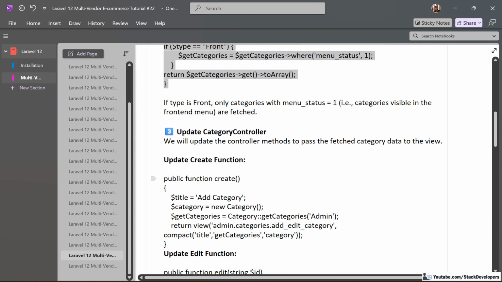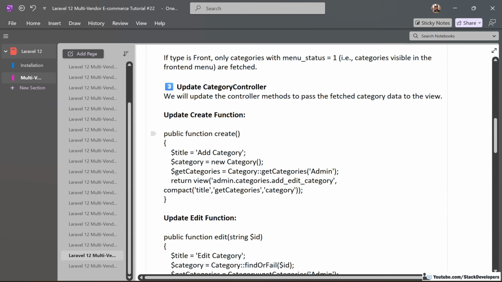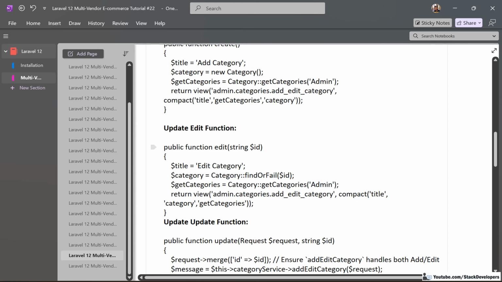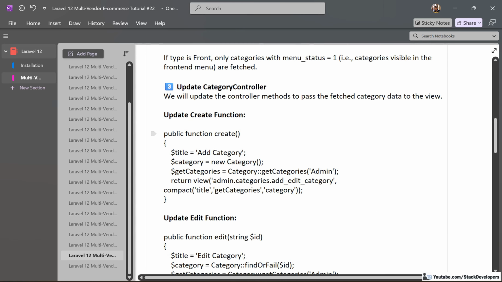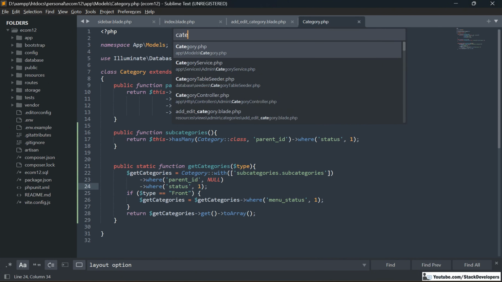After this, we are going to update the create function, and we are going to update the edit function as well, so that we can fetch the get categories and return that. So now we are going to modify the create function in our category controller. I'm going to open the category controller.